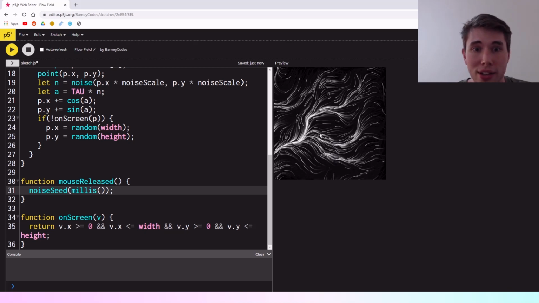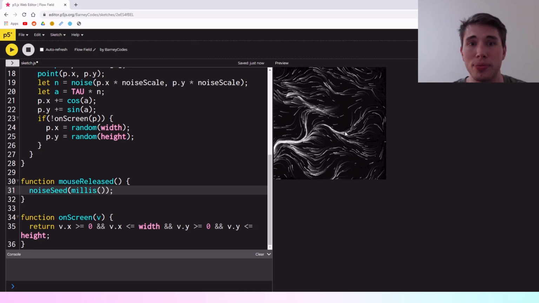And so there you go. We've created some nice and simple flow fields from Perlin Noise.